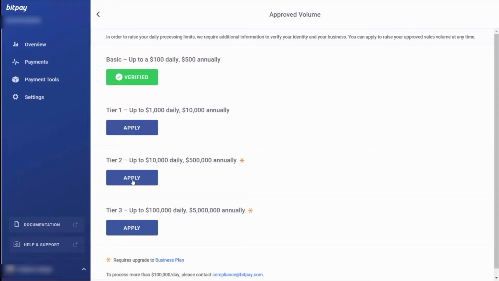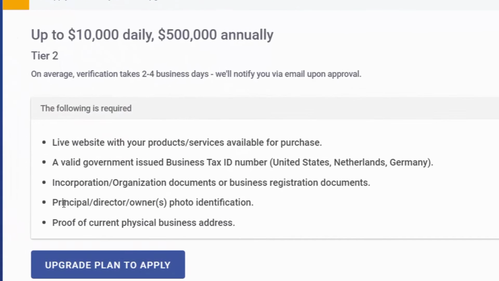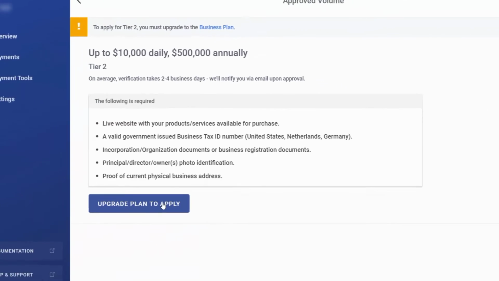So first, let's take a look at the documents. You need to have everything that you did for the first level, in addition to photo identification and then proof of your current physical business address. Once you have those documents, you can then click Apply.